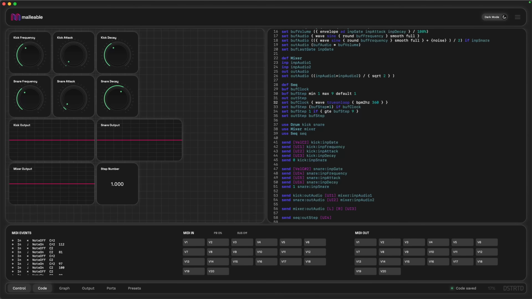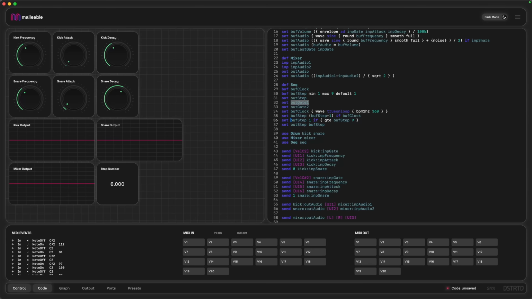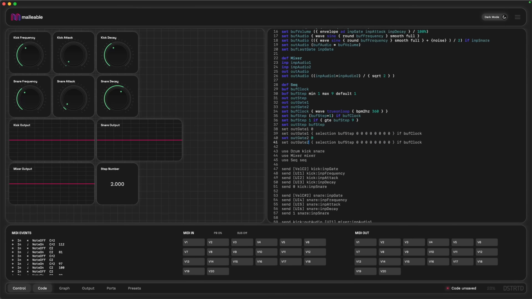Great. So that we can use the sequencer, I'm now going to add a couple of output gates. Out gate 1 will be for the kick, and out gate 2 will be for the snare. I'm going to set out gate 1 to be 0, but when the clock is high, I'm going to tell it to use a value from this selection function, which will take the step number and choose one of these 8 values. I'm going to do the same thing with out gate 2. I'm going to trigger out gate 1 on step 1 and out gate 2 on step 5. And now I'm going to send those gates to the kick and snare inputs.